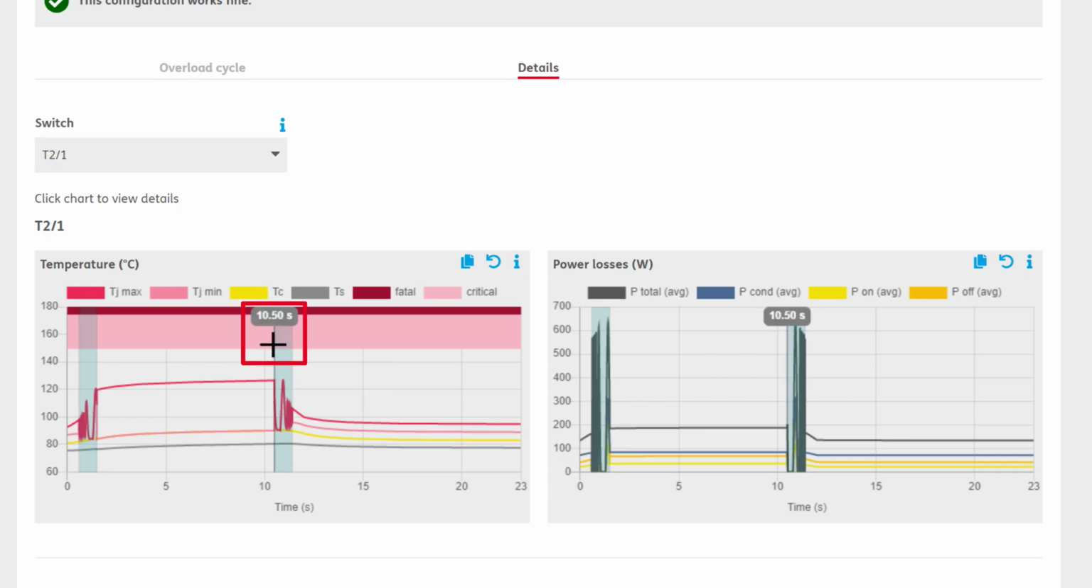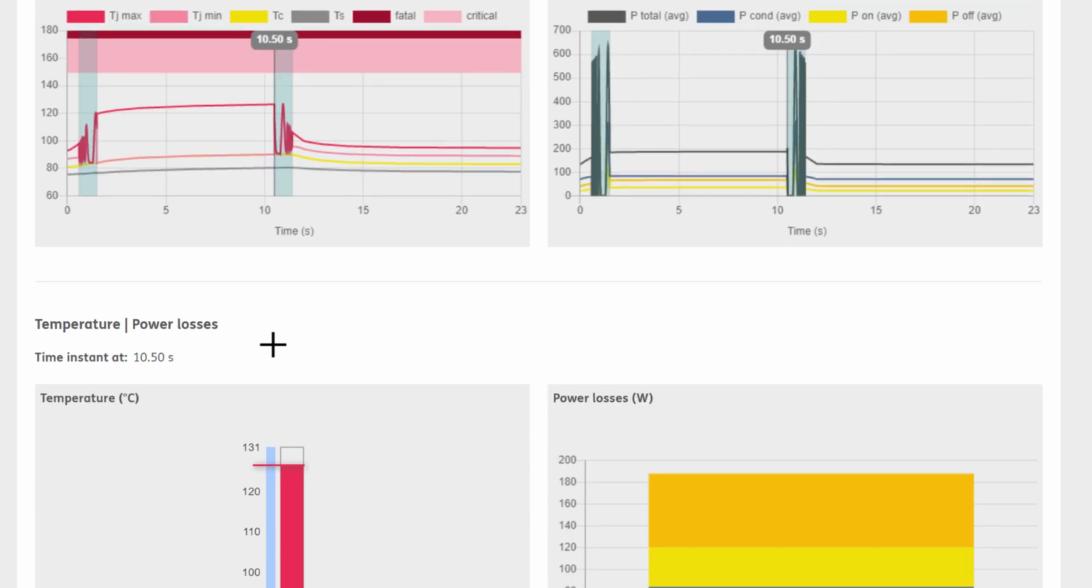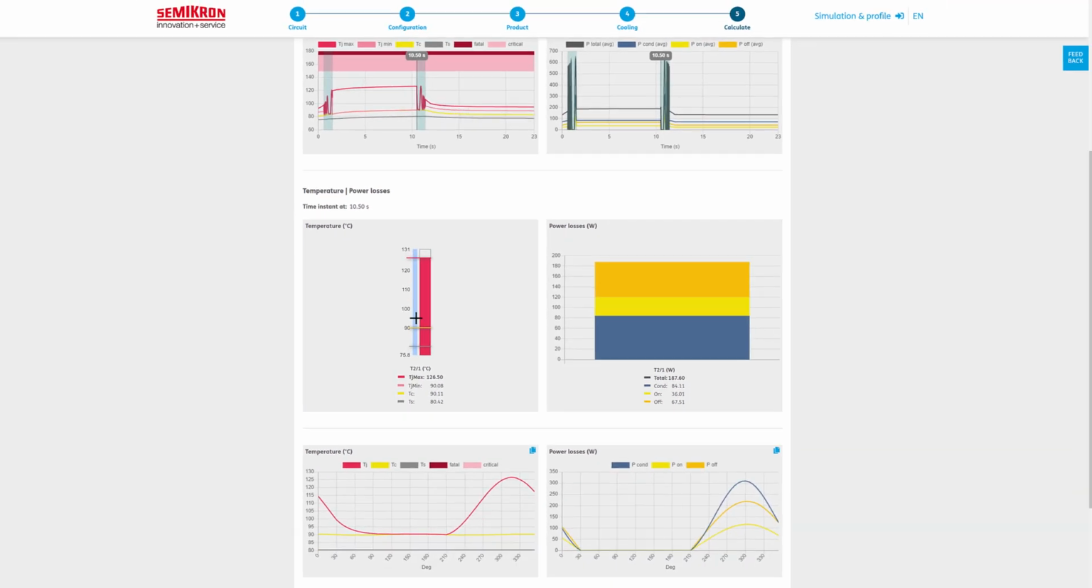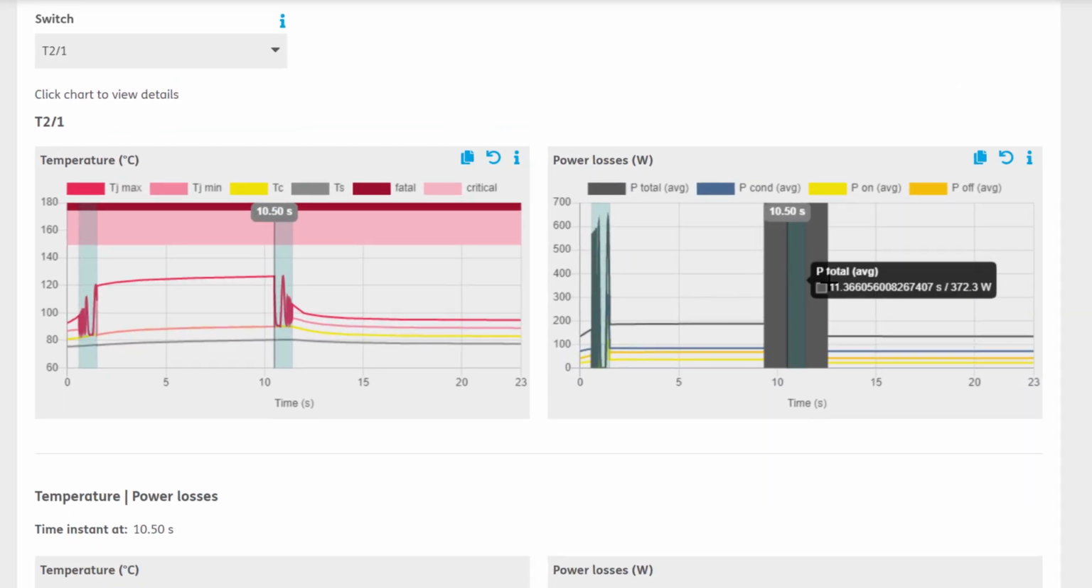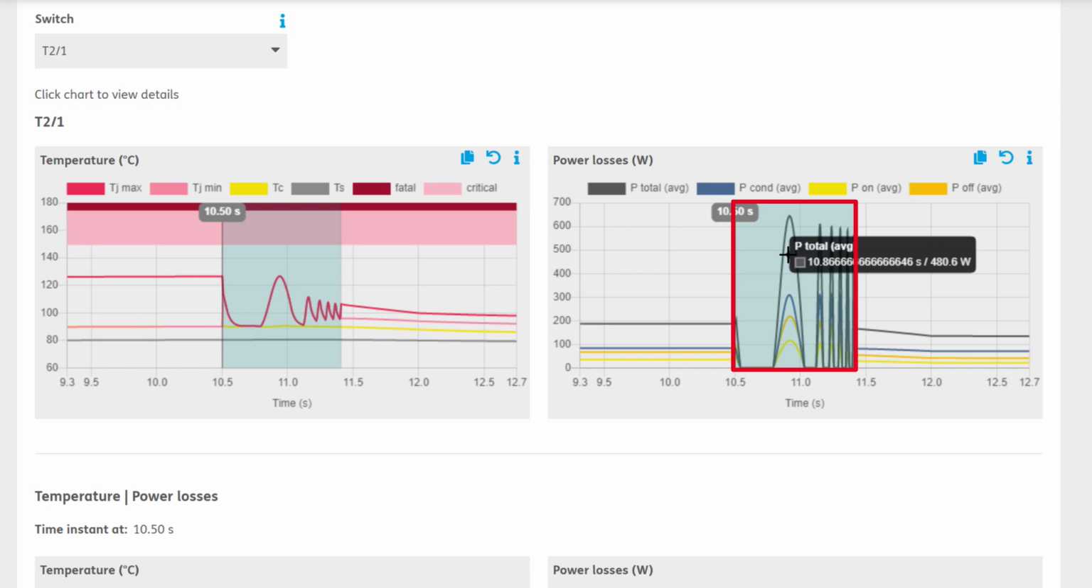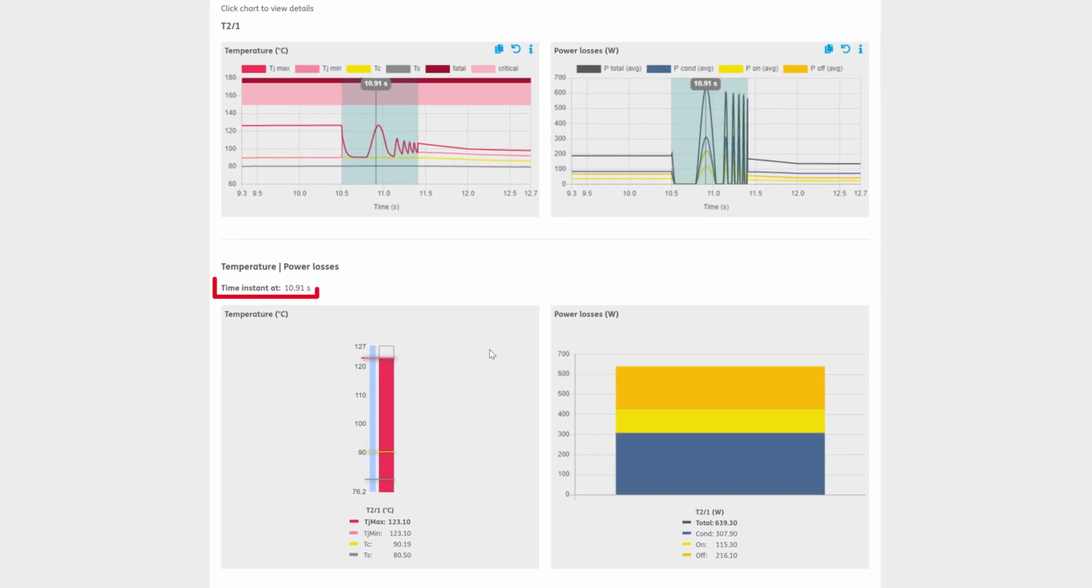Here, for example, the last point of the discontinuous simulation during overload. Additional windows with the temperatures and average losses of the selected period then appear. If you click in the green-gray area of the continuous mode simulation, the windows below show the instantaneous values at the selected time step.